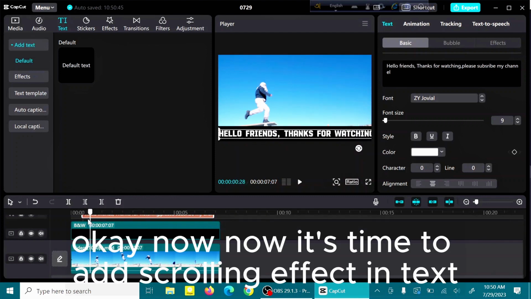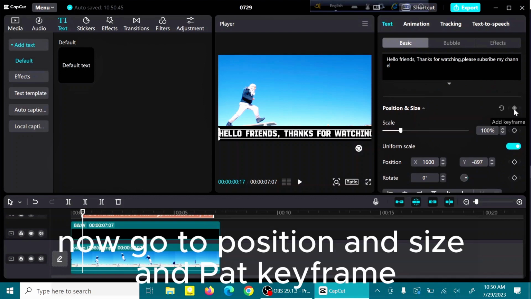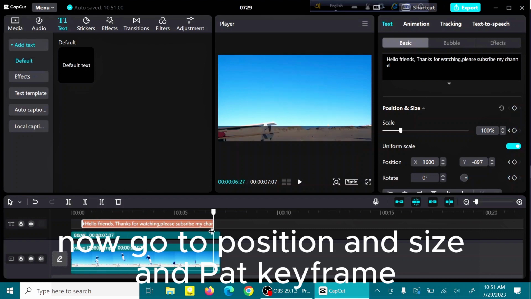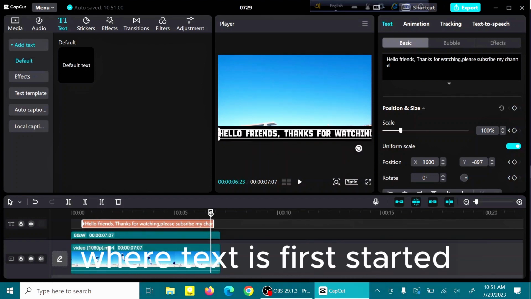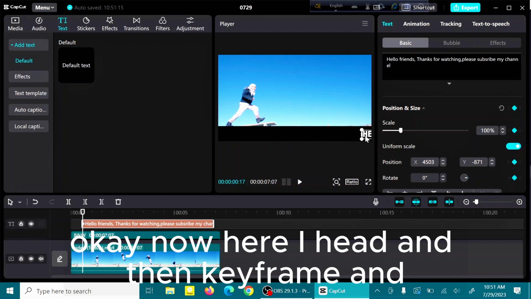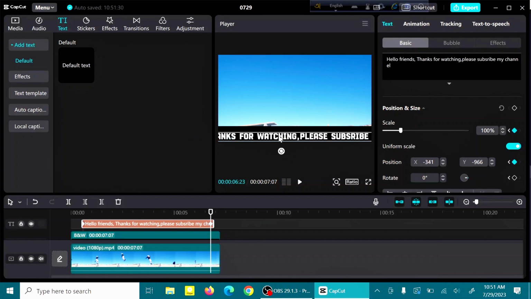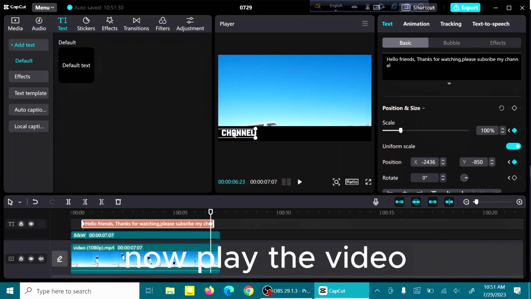Okay, now it's time to add scrolling effect in text. Now go to position and size and add a keyframe where text is started, and I put this text in the end of. Okay, now here I add another keyframe and put text at the left end. Now play the video.